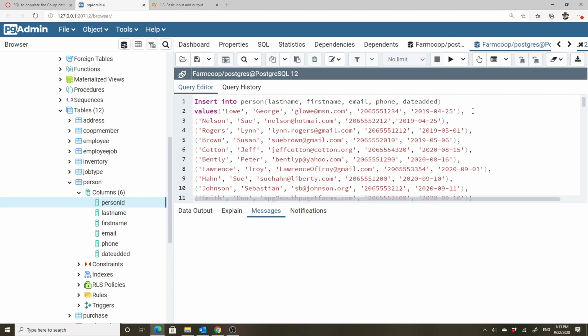All right. So then you have values, and you have Low and George. Notice that these are in single quotes. Text values have to be in single quotes. And our phone numbers, even though they're numbers sort of, are also text, so they are in single quotes. And dates are in single quotes. And it prefers this date format, although it may work in others.